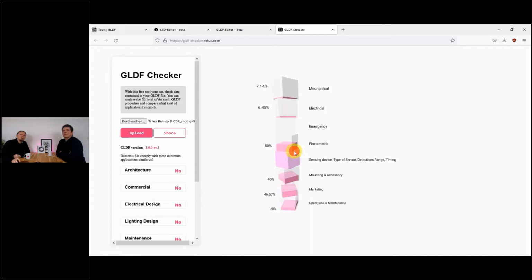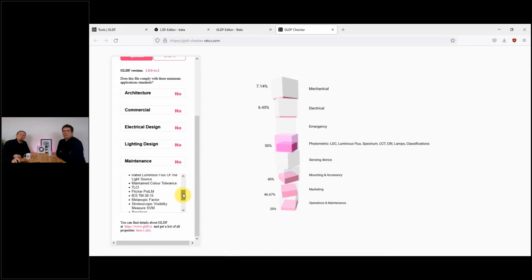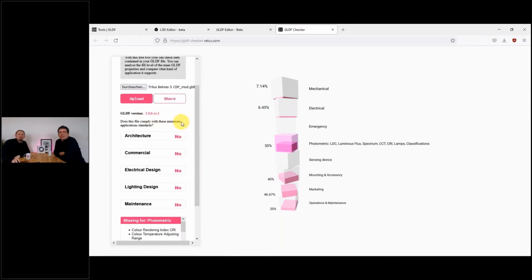It is grouped in these categories, here for example sensing or photometric, what is inside, and this tool should also tell you what properties are missing in this category. Why do I have just half of this photometric? Here you can see what is missing. This tool is not finished. It's not publicly available because we have some issues here. This is a different GLDF version number, it's 0.9, and we have here a 1.0 version of GLDF, so we have some mismatches.